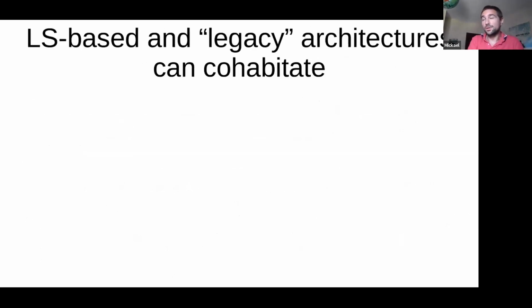The very good thing with this approach is that the language server based and what I call the legacy, in the sense that it's been here for long, I don't want at all to mean it's obsolete. It's still current, but the language server based and the current architectures can cohabitate easily.